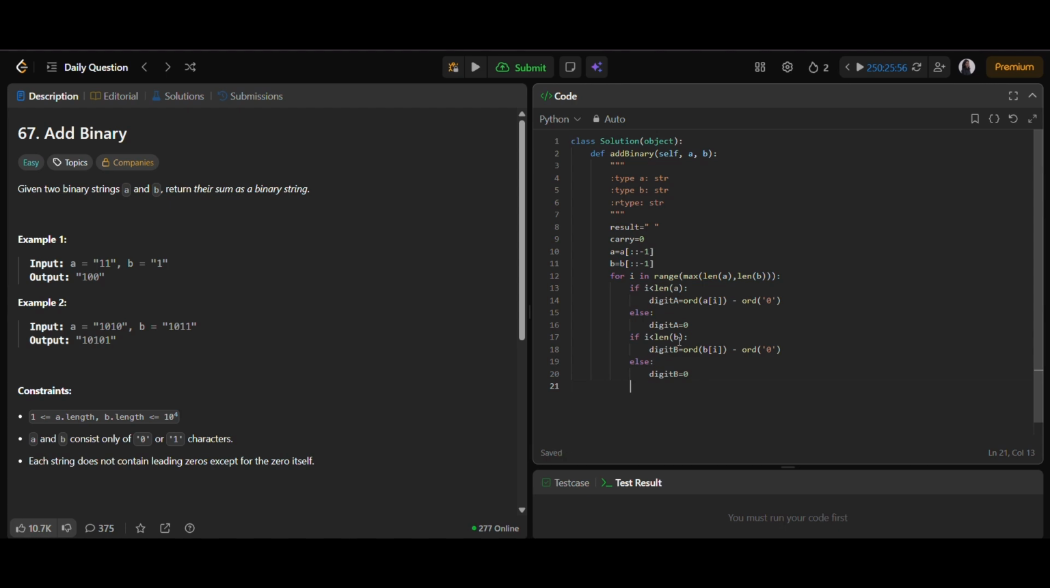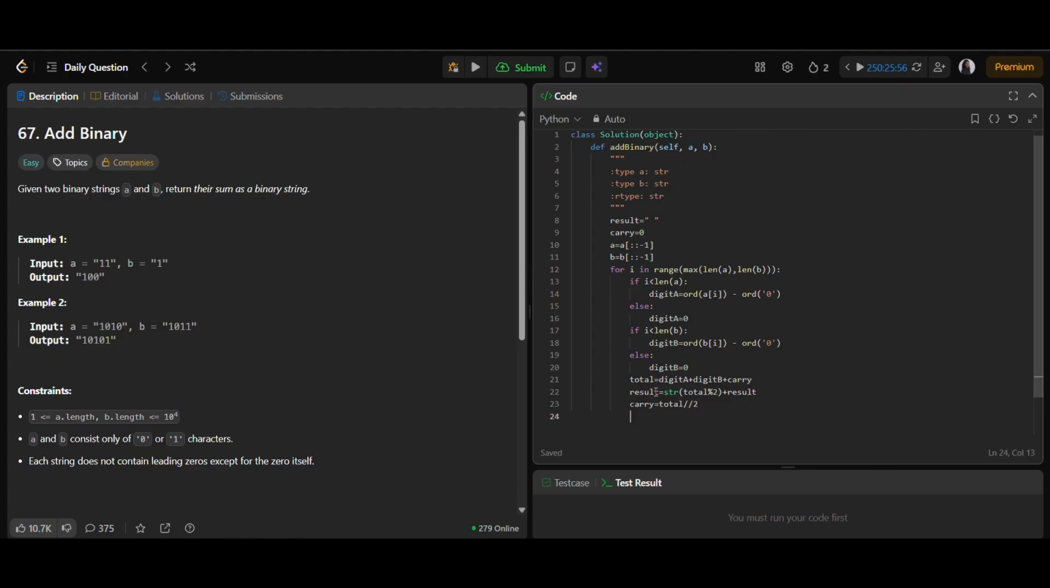Then we calculate the total by adding the digit value of a and the digit value of b, and then adding the carry. Then we update the result by type converting to a string: string of total mod 2, and then we add the result to it. Finally, we update the carry as total floor divided by 2. If any carry remains, we add 1 in front of the result, because, like we saw in the example, if there is a 1 carry left, we just add it as the most significant bit. That is what is happening here.